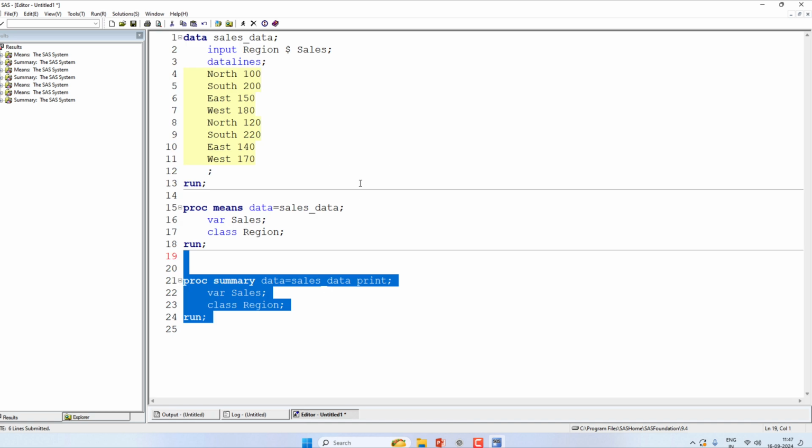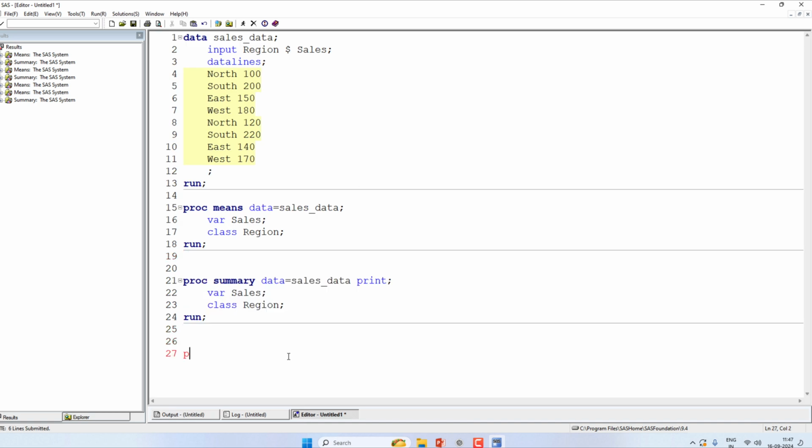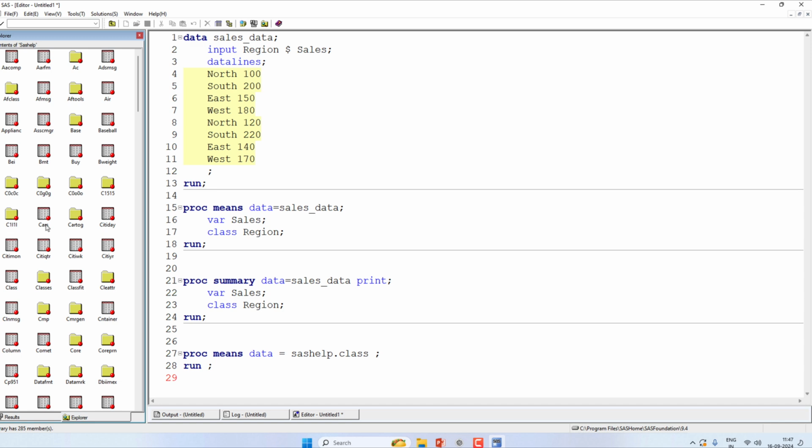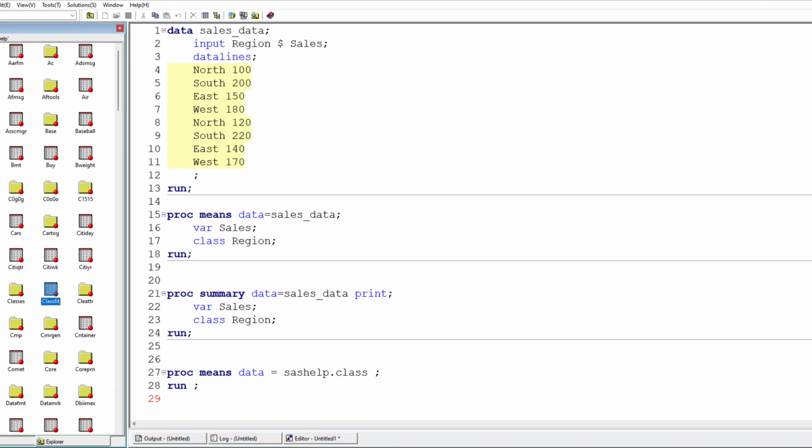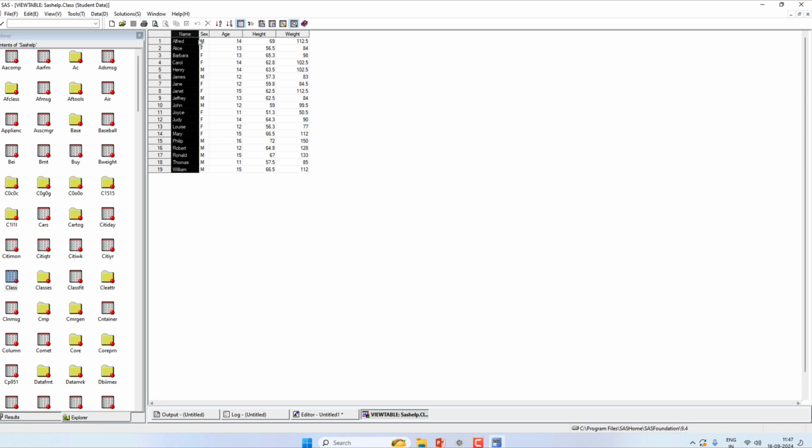For example, if you see here, I have not written any VAR or BY or anything, I am just writing PROC MEANS data=sashelp.class and the RUN statement. Now we can see, in the class dataset sashelp.class, there are name, sex, age, height and weight. Here there are three numeric variables, that is age, height and weight. So PROC MEANS is used to produce the statistics only for the numeric variables if we have not mentioned anything. Let me run the program so you will understand.